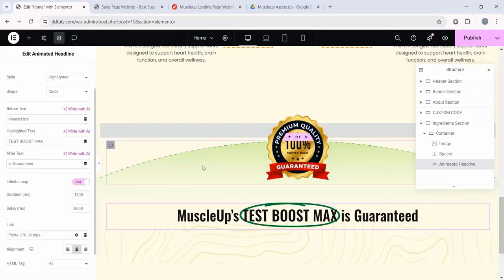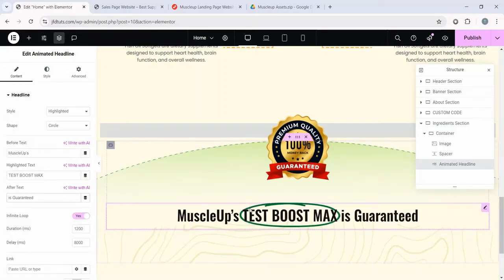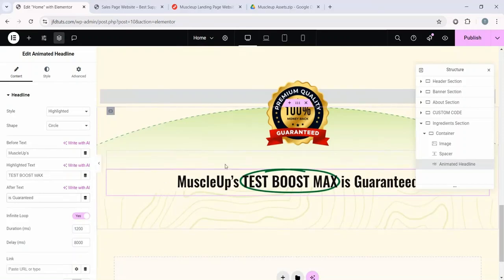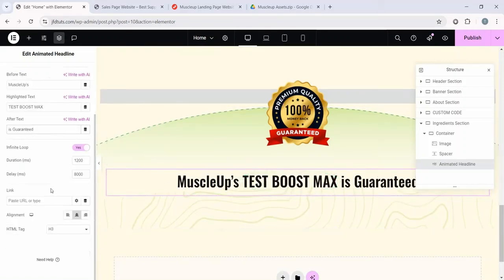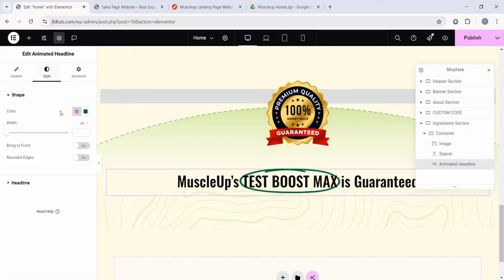Okay, so by adding these texts in different inputs, we have control over every text singly. So let's just go to the style tab. First, on the shape, this shape is for this animated grain shape. Basically we just want text, we don't need any shapes in this headline. So first of all, in the width, I'm going to make it 0. After making it 0, it will disappear because it won't have any width.